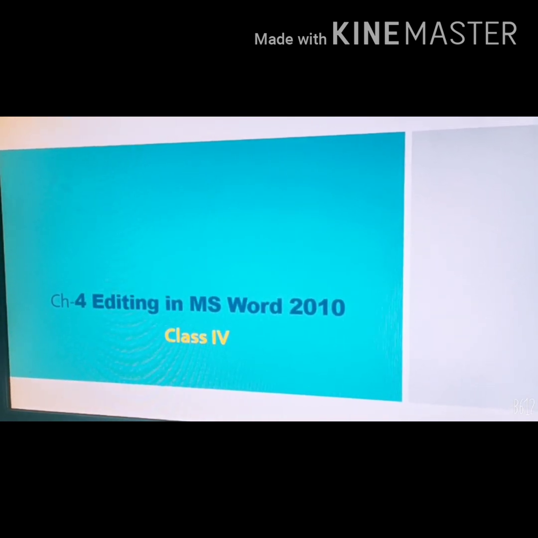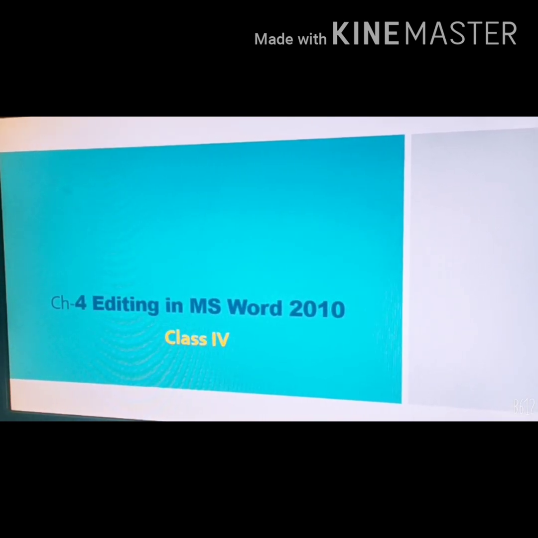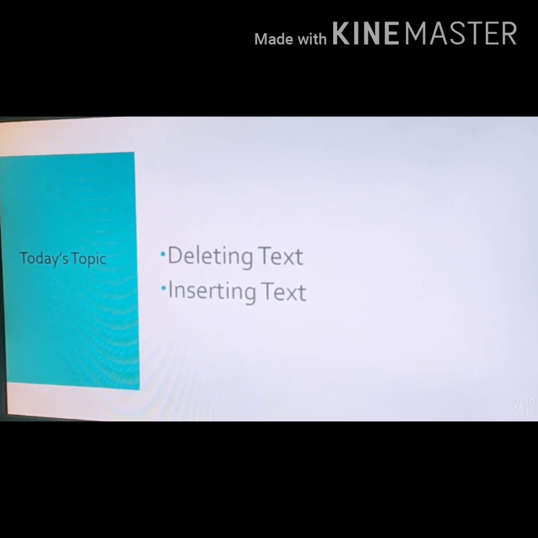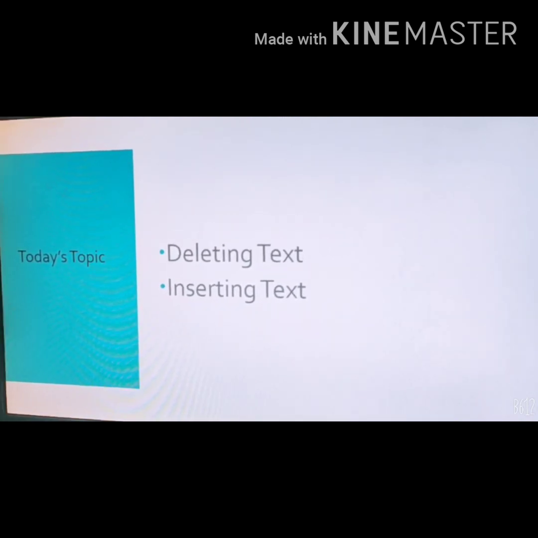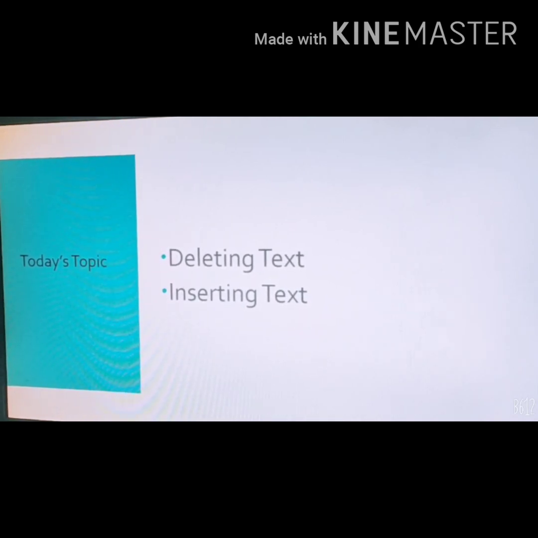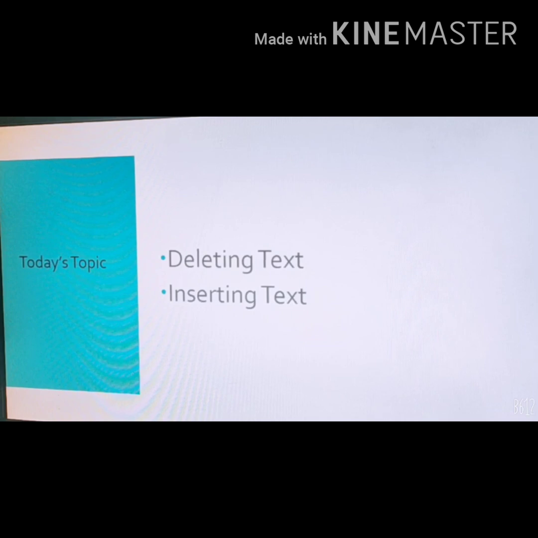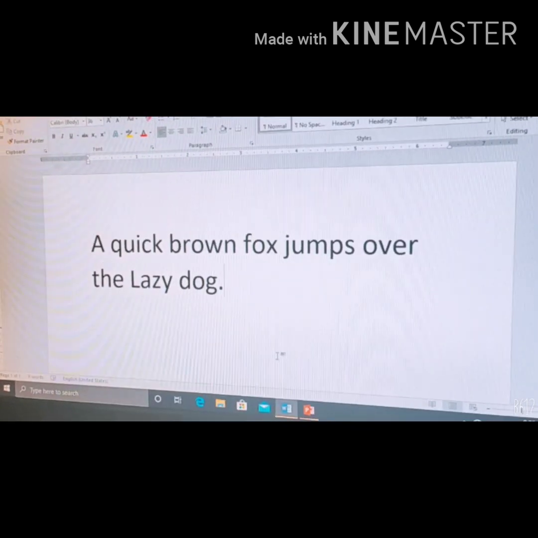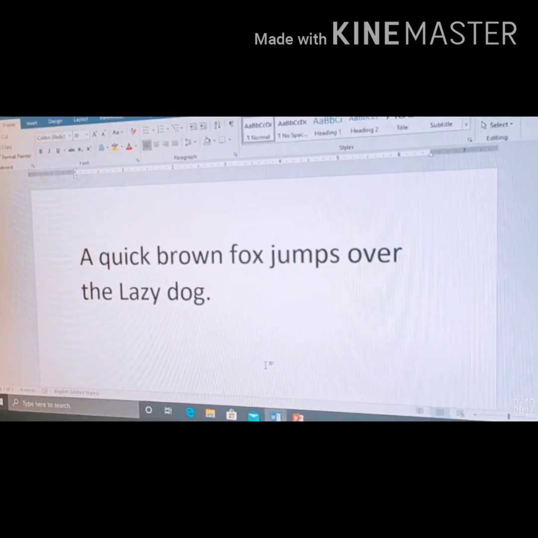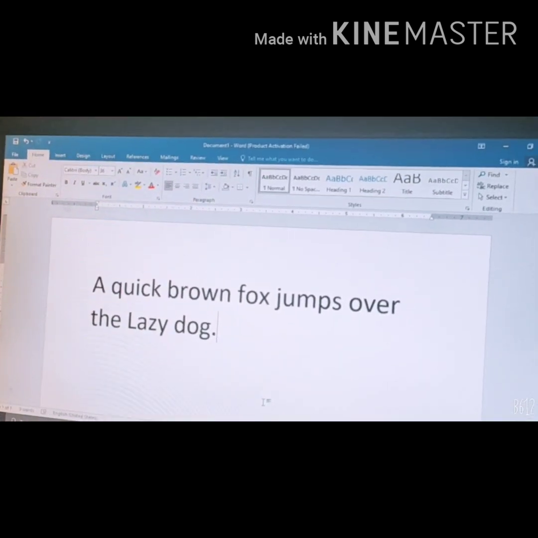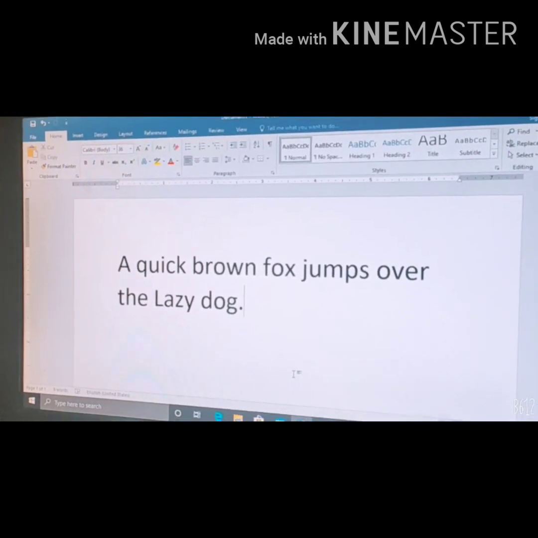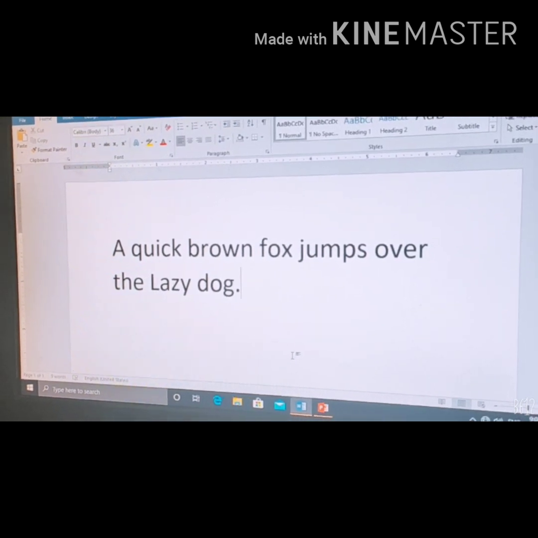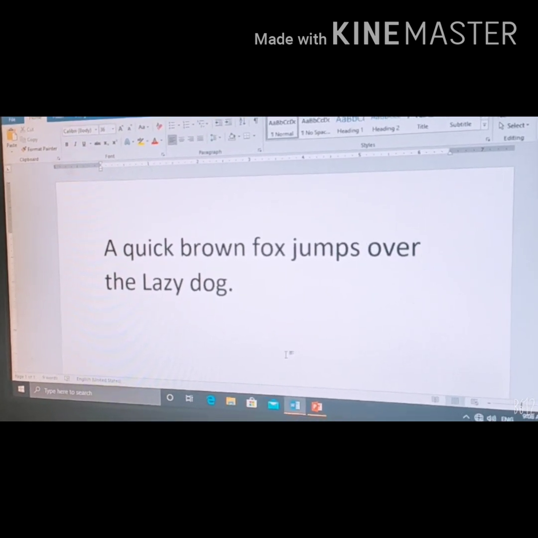Chapter 4, Editing in MS Word 2010. Today's topic, deleting text and inserting text. First of all, I'll show you how to delete any text in MS Word. So let's begin. There are two ways to delete any text in MS Word. One with the help of the delete key, another one with the help of the backspace key.